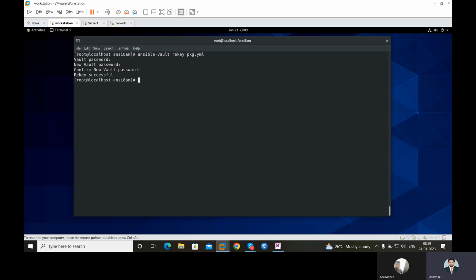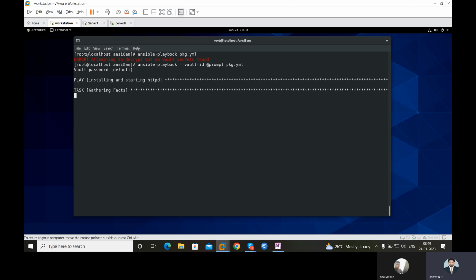The next and last concept: I want to run this pkg.yaml, which is in an encrypted state. What command do we normally use to run a playbook? ansible-playbook pkg.yaml. It says attempting to decrypt, but no vault secrets found. That means you cannot simply run it like this. You must add some extra parameters: --vault-id @prompt. At prompt means you are asking the machine to ask you to enter the password secret of this file. It will prompt for the password. It's BTM@123. Just enter. It will run now.